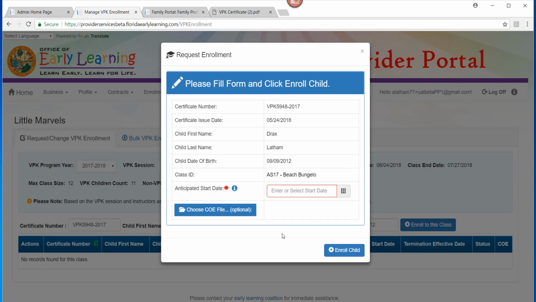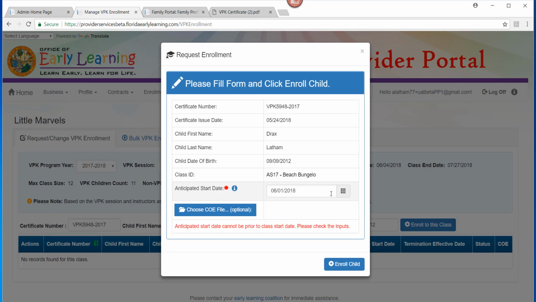Now the system is asking for an anticipated start date. The anticipated start date of the child cannot be prior to the certificate issue date or outside of the class start and end date. The class start date is 6/4/2018 and the class end date is 7/27/2018. Let's try with an anticipated start date prior to the class start date. Let's try a start date of June 1st, 2018 before the class start date of 6/4. As you can see, a message appears. The anticipated start date cannot be prior to the class start date.